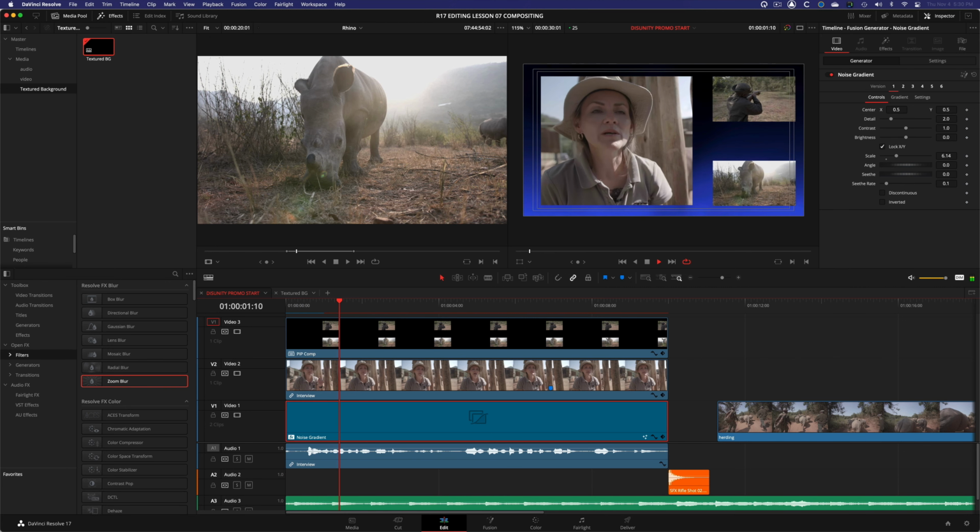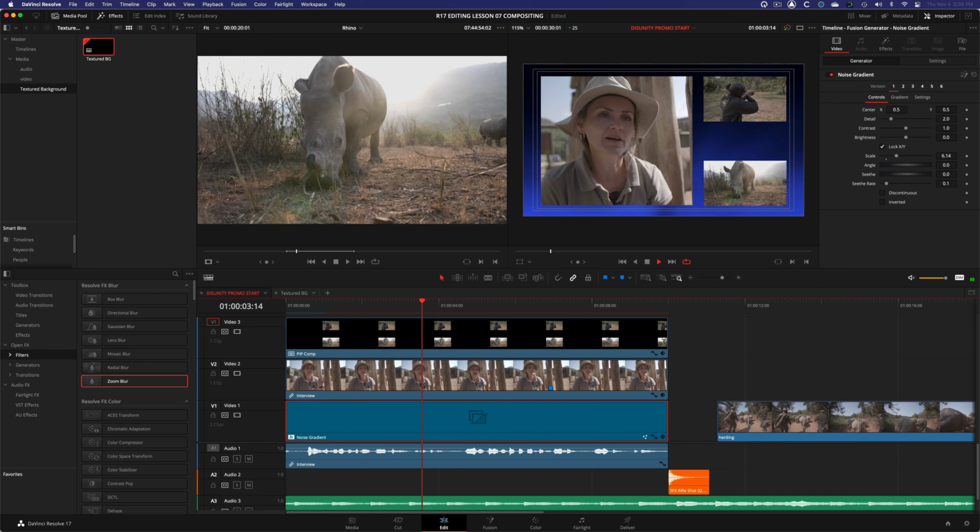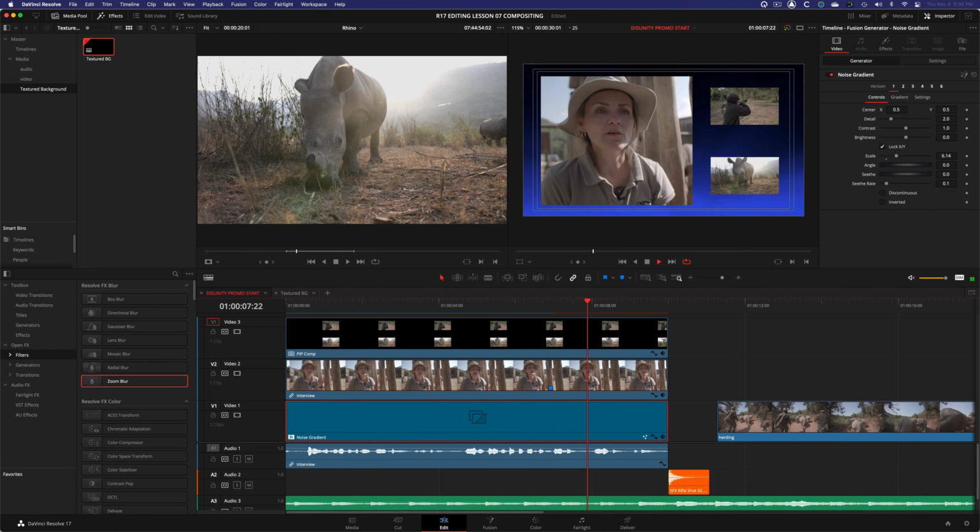The rhino has always been such an iconic animal of Africa, and now currently they've been poached to extinction.